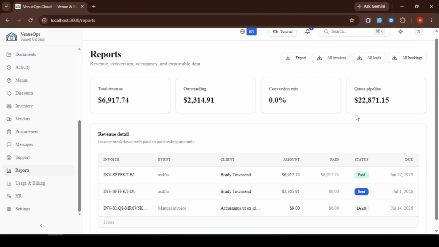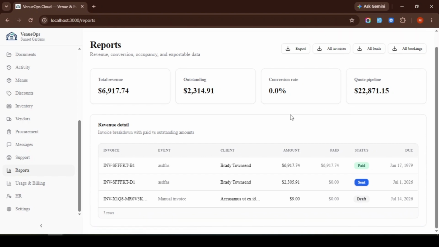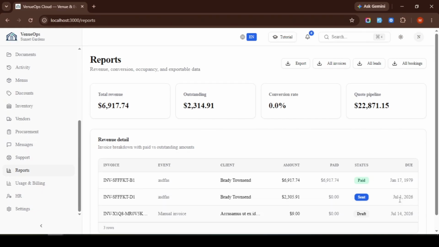Below that is revenue detail, a full invoice table with invoice number, linked event, client name, total amount, amount paid, status, and due date. Use this to see who is paid, who is overdue, and which events drive revenue. At the top right, export your data anytime. Revenue report as CSV or email, plus quick downloads for all invoices, all leads, and all bookings. Useful for accounting, sales review, or sharing with your team.